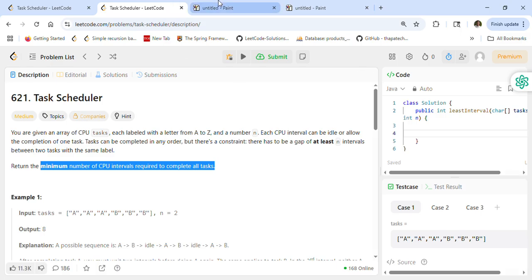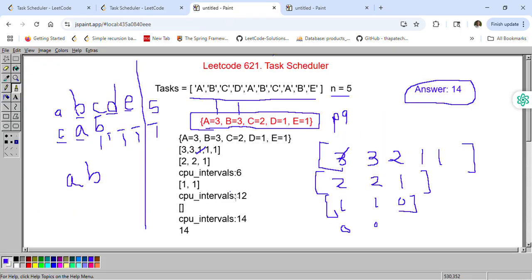Let's do a quick recap of what we are going to do. We go through the task array and create the frequency array, so that we know the frequency of each task. Then we take all the frequency values and add them into our priority queue. Then we start iterating and processing, simulating that the tasks are being processed, and we also make sure we wait for the given cooling period.